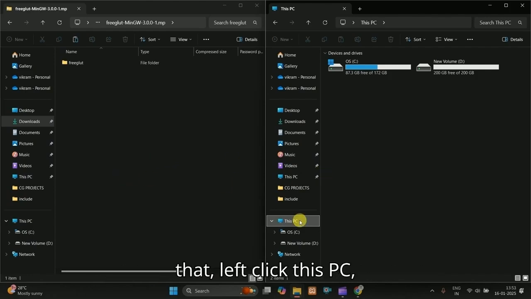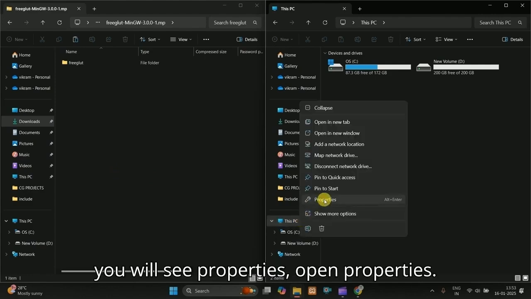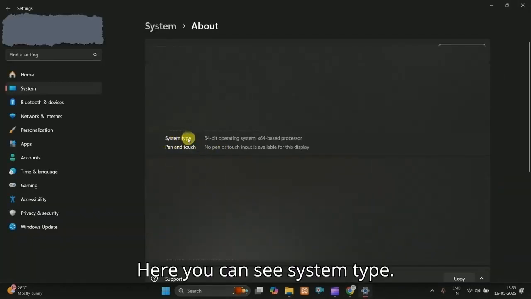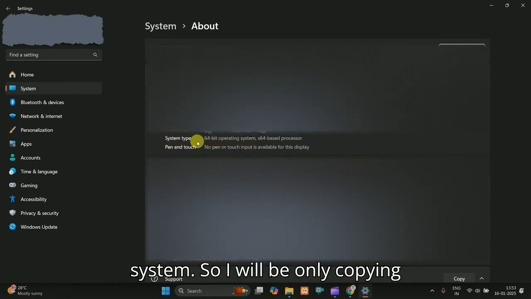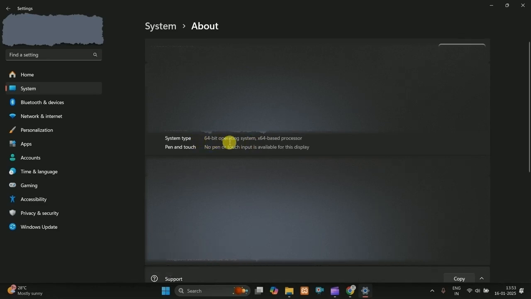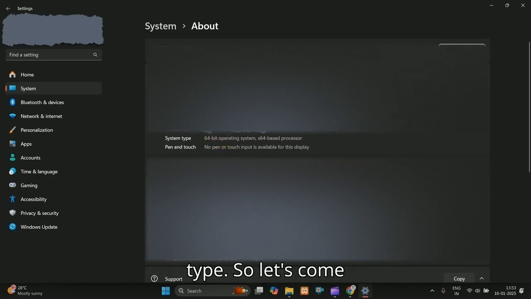So for that, left click this PC. You will see properties, open properties. Here you can see system type. So my system type is 64-bit operating system. So I will be only copying the files which are related to 64-bit. And you need to copy based on your system type. So let's come back.